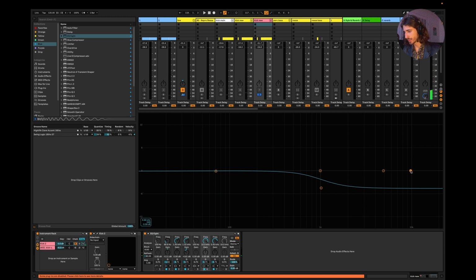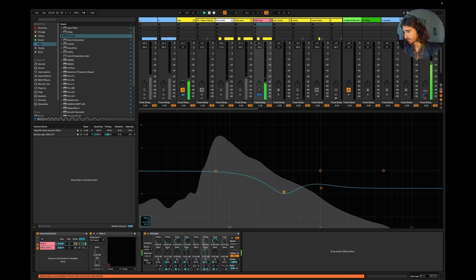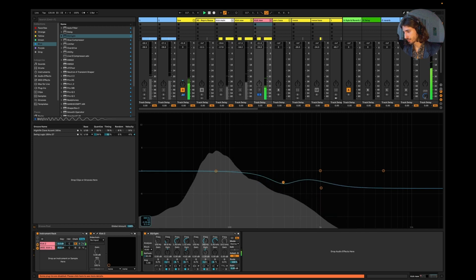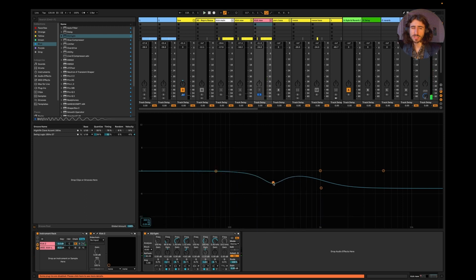Then we can maybe cut a little bit here. Again, don't do too much. You don't want to solve the problem with the processing. Really, the key to achieving a good sounding low end is going to be a good kick. That's going to be pretty much it.